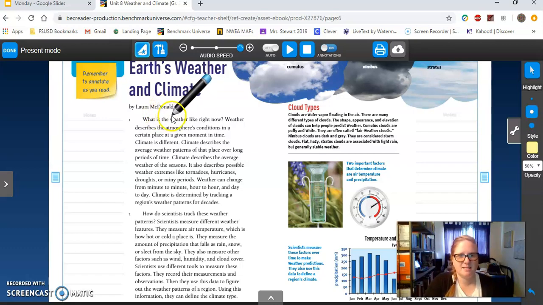So what is the weather like right now? Weather describes the atmosphere's conditions in a certain place at a given moment in time. Climate is different. Climate. I don't know climate very well. I thought weather and climate were pretty much the same thing. So I'm going to highlight climate.